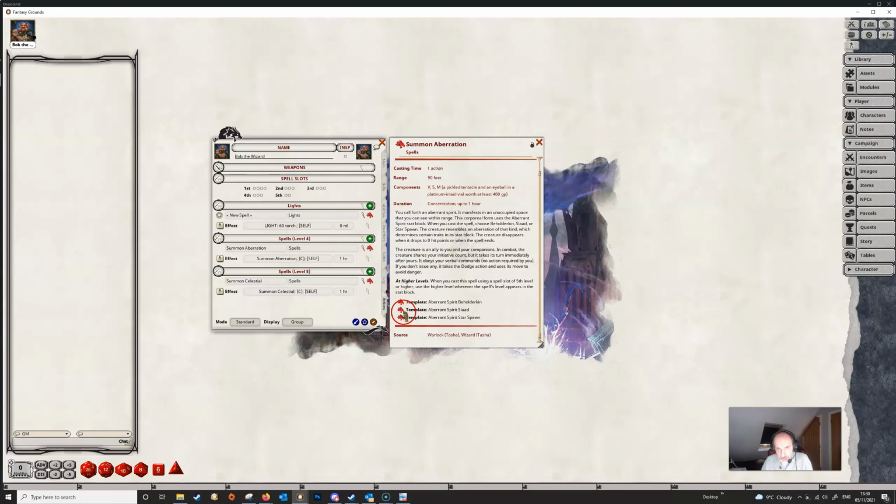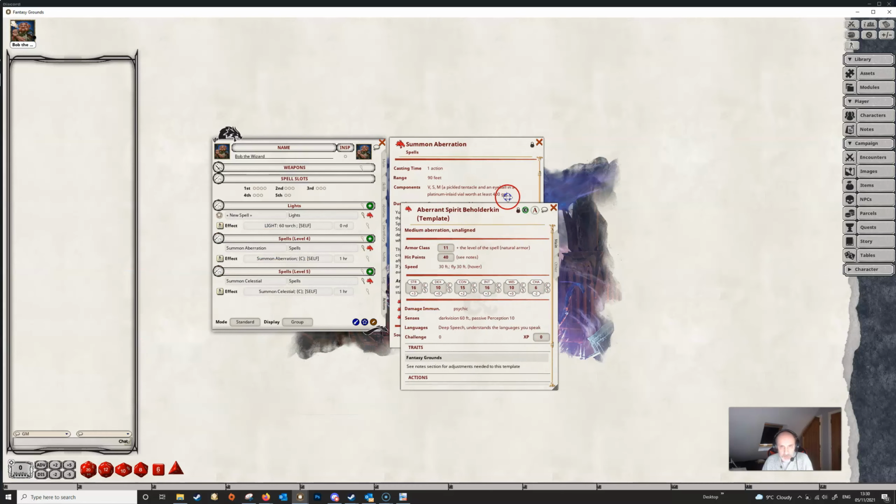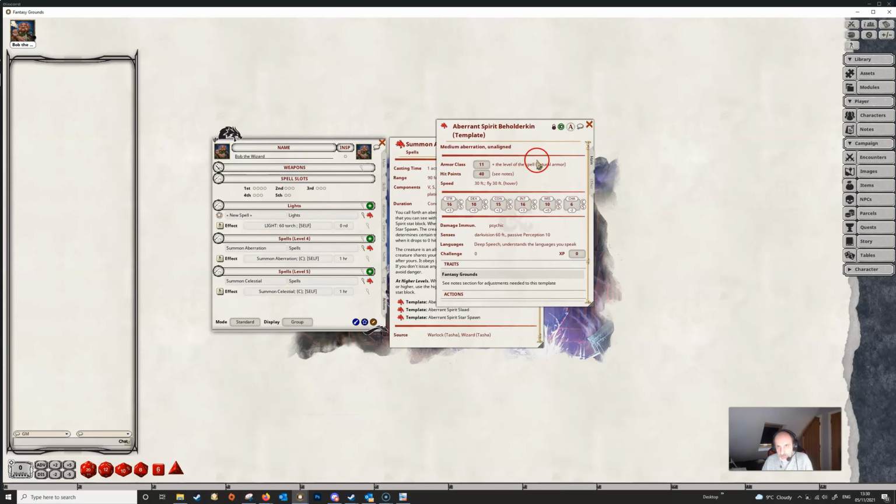And if we look down at the bottom of the spell, we can see it has a link to 3 different templates, one for each of the types that he can cast. If we open these up, we get to an NPC template. We can scroll down and see that there are various aspects of this which require some kind of adjustment. The armor class here, for example, shows 11 plus the level of the spell.